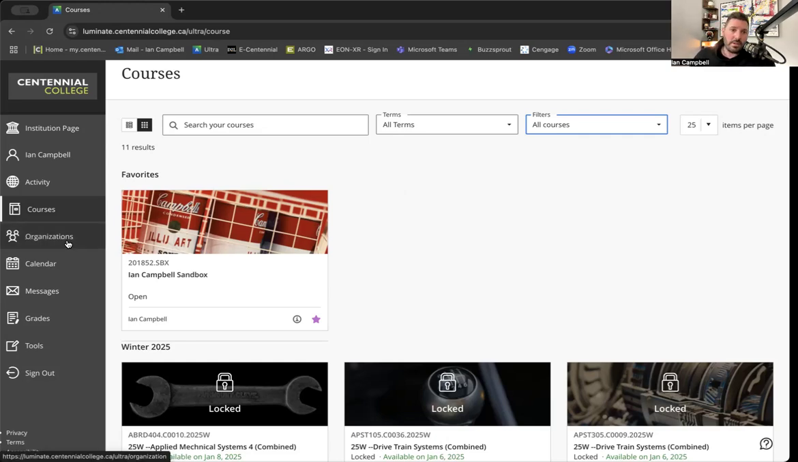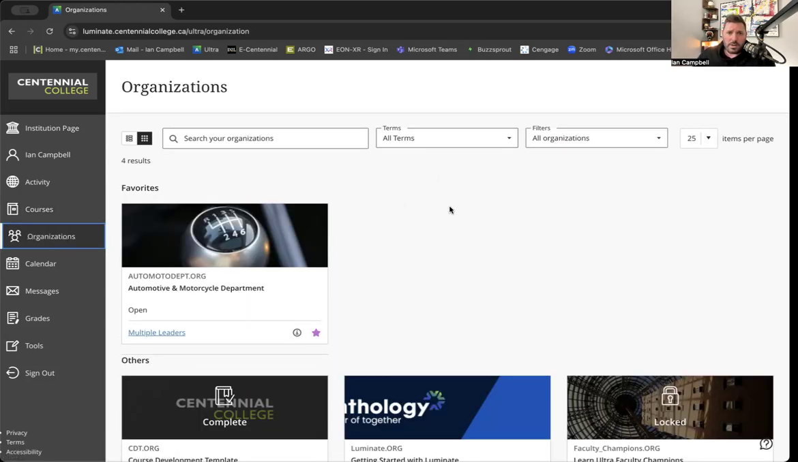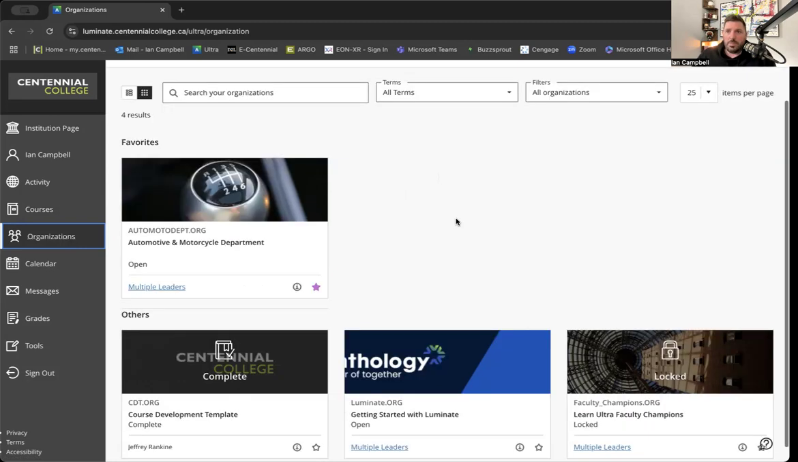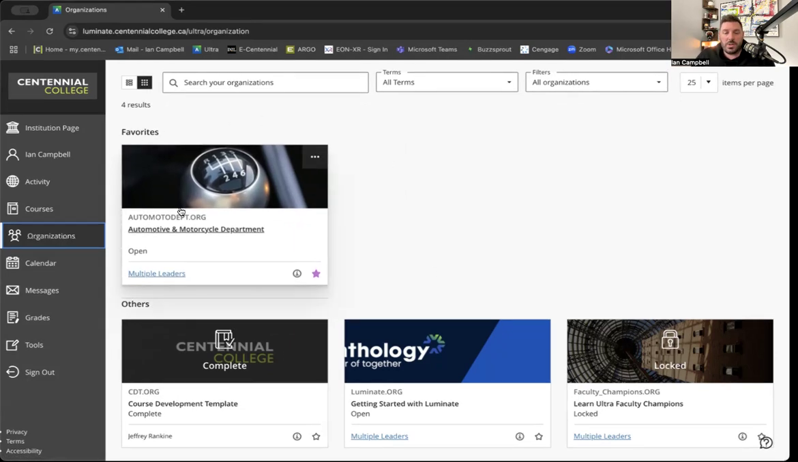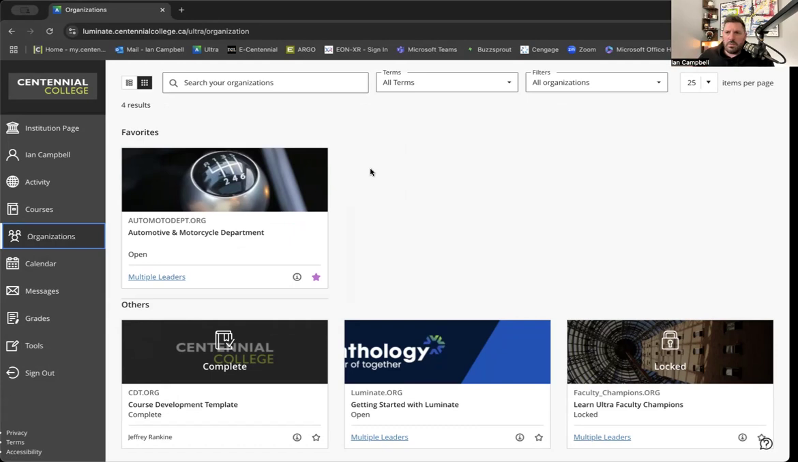Below that is organizations. Organizations is just like the big course shells that we need to have. So we've built in, and by we I say Carol, built in the Automotive and Motorcycle Department shell. It has the question bank for the Halderman in there. If you have any issues copying things over later on, we'll make another video on that.